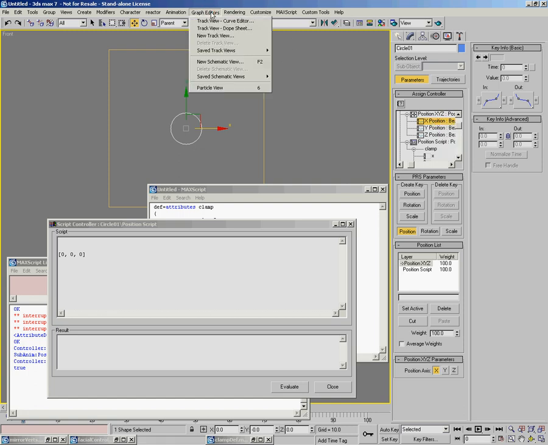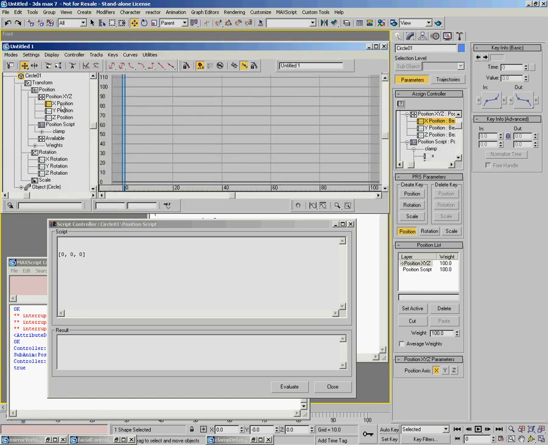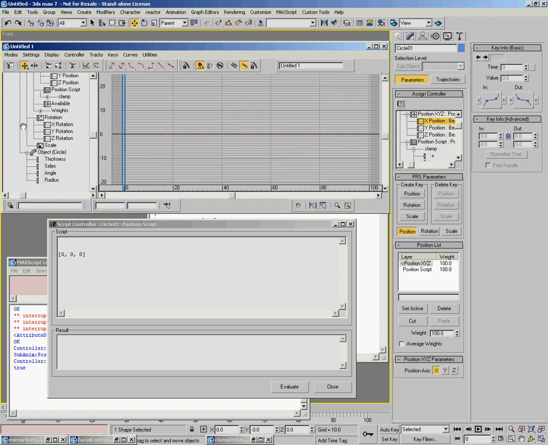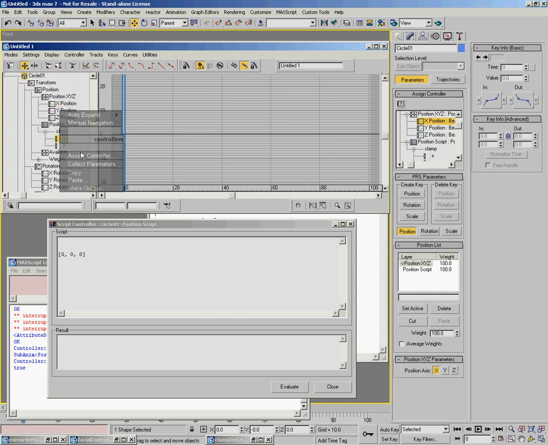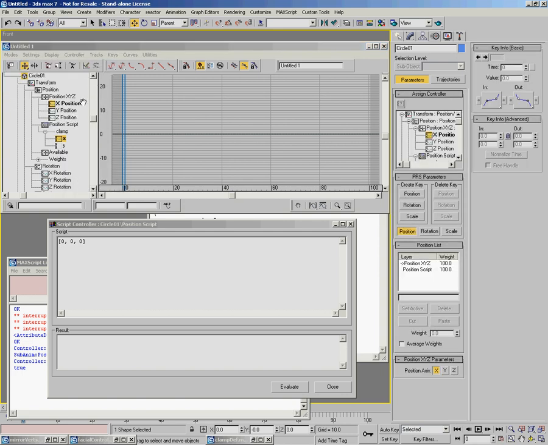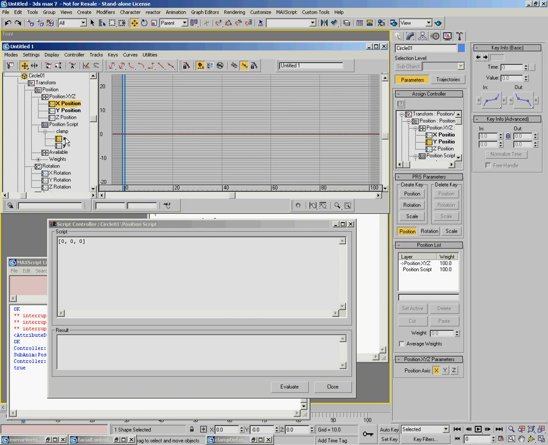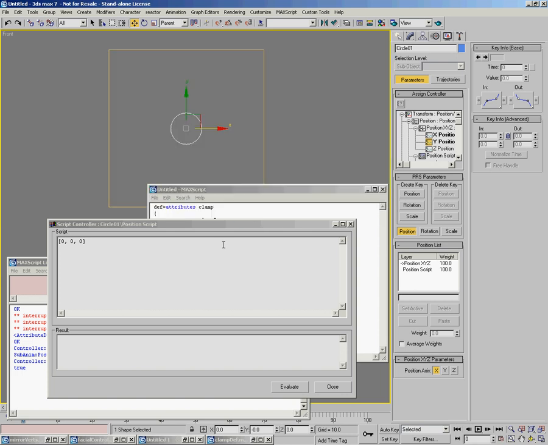So what I'm going to do is go into the track view, and with the circle, I'm going to say copy, and just need to go down and find the position script clamp. There's the x, paste, instance, and take the y position, copy, paste instance. And now the values of these two controllers are one and the same; when one changes, the other one changes. So if I control this track here, I'm actually controlling this track. I'm just going to minimize this for now.